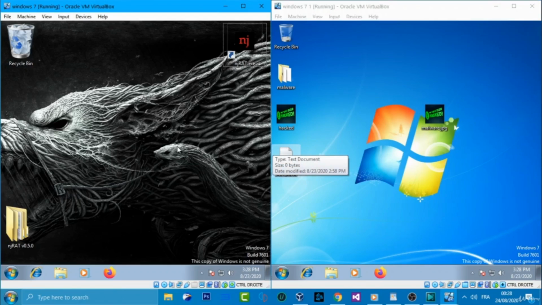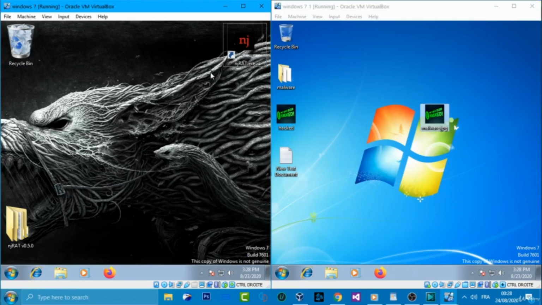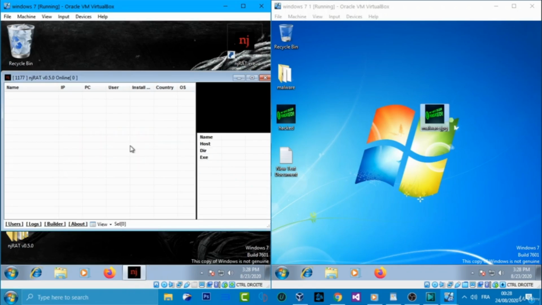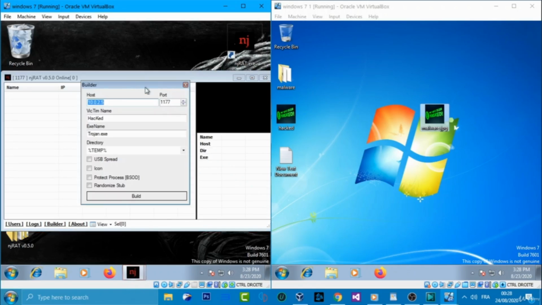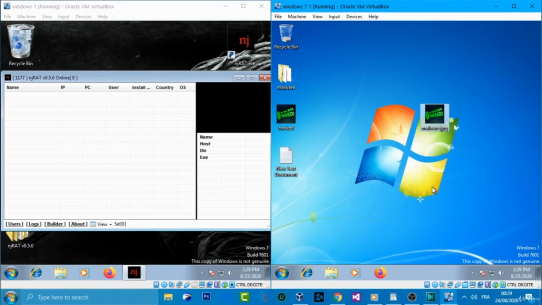On the left side, we are using Windows 7 as the attacker machine, and on the right side, Windows 7 as the victim machine. I already installed a RAT here to use as a test. So I am using njRAT. I already built a malware and moved it to the Windows victim.